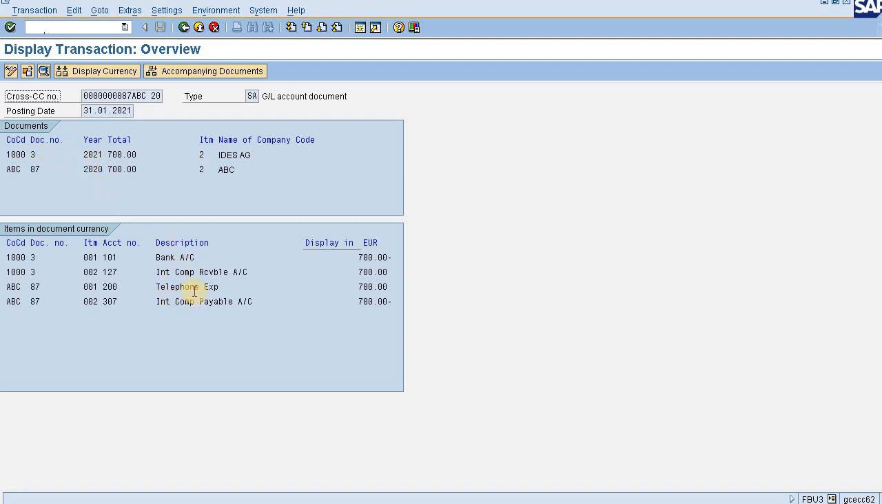Here is the intercompany document, the entire transaction, that is, telephone expenses debit to intercompany payable in the books of ABC company code, and in the books of 1000 company code it is intercompany payable debit to bank. It means the expense has occurred under ABC company code, and the same is being paid by 1000 company code. The document shows the same.